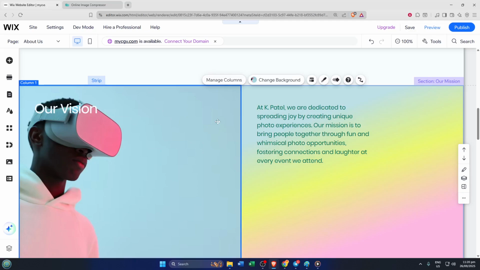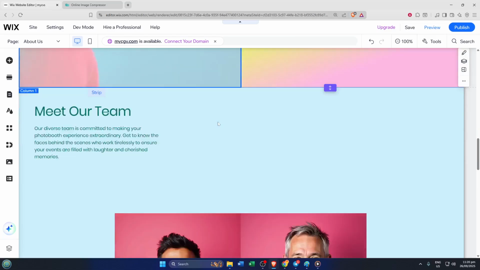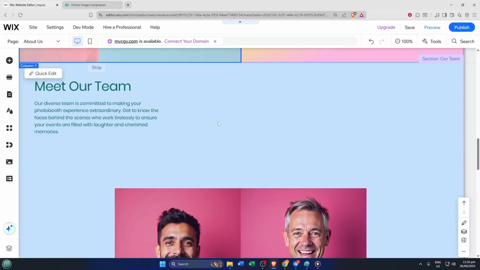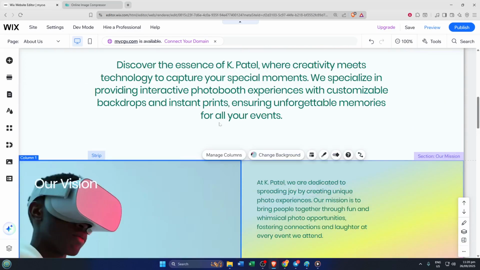First things first, head over to your Wix web design dashboard. This is where you manage all the visual elements of your site. So if you're not already logged in, take a minute and sign in now. You can open up the editor for the specific site where you've noticed the issue.